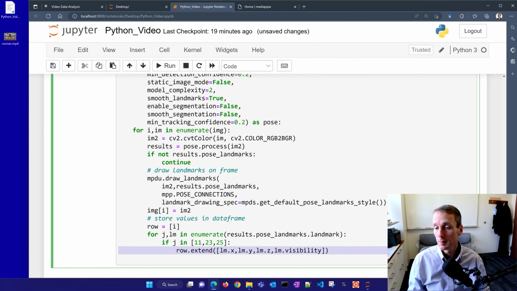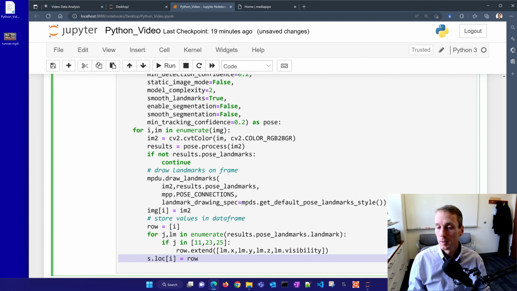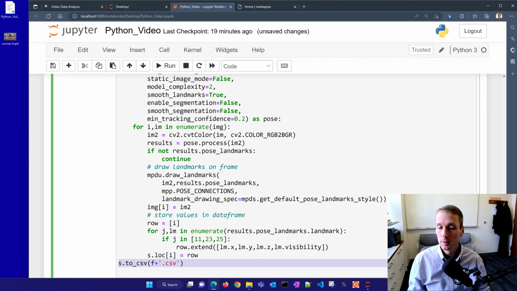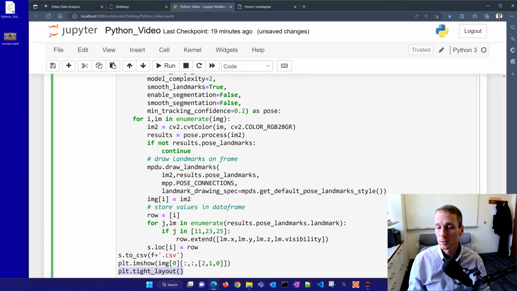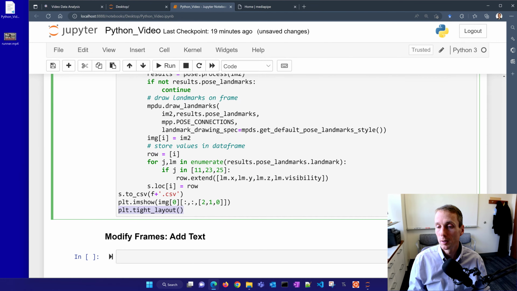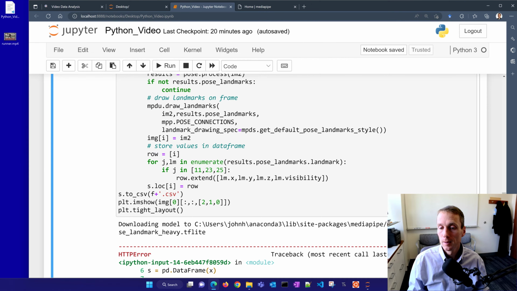And then I'm just going to extend my row with X, Y, Z, and visibility. All right, and then I'll store this in my data frame for location I, and then I'll send it to a CSV file. Let's go ahead and plot just one of the images. Now here, instead of using the RGB to BGR, I just swap these two. Okay, so the blue goes over here to the third, and the red goes over here to the first. Okay, so I just swap the order of the pixels. And this is our tight layout again.